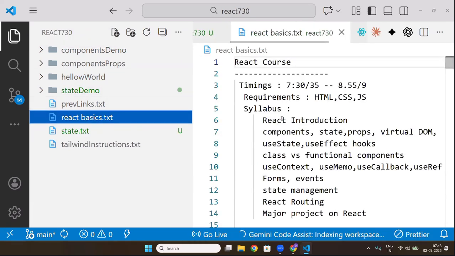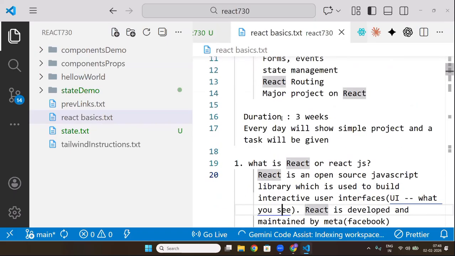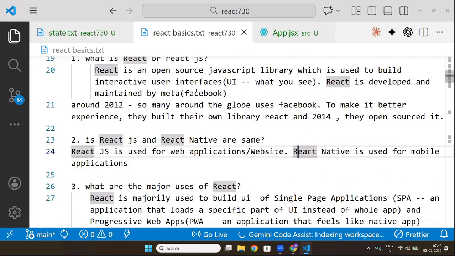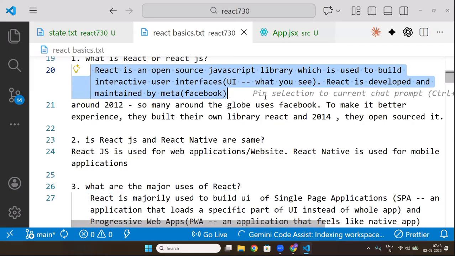First, what is React? React is an open source JavaScript library which is used to build interactive user interface. What is user interface? Whatever you see is user interface. And React is developed and maintained by Meta. Are React and React Native the same? No. React is used for web applications. React Native is used for mobile applications.